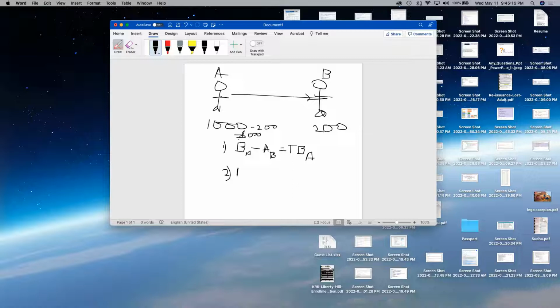Balance of B plus the amount sent from A is equal to the total balance for B. This person has 100 rupees in his account. 100 rupees plus the amount transferred from this person should make a total of 300. Do you agree? Yes.